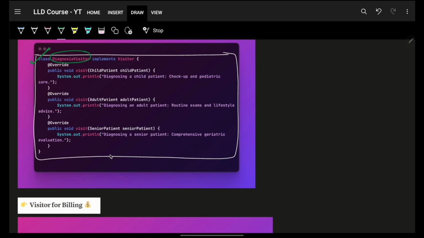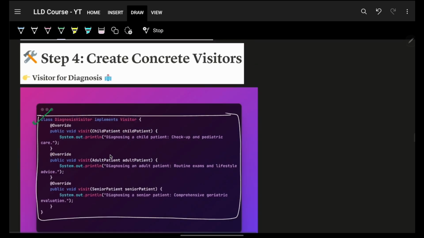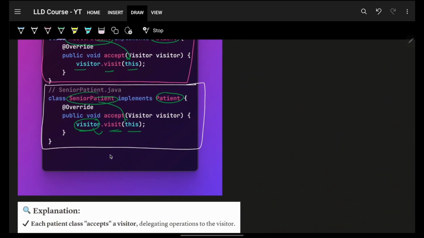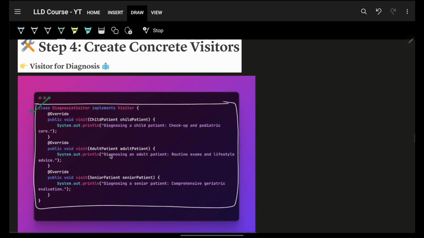Again, you can imagine it as a nurse visitor. So, as we saw earlier, every visitor will have that visit function which will accept the current patient. So my diagnostic visitor, which is the nurse, will have a visit function which will accept the object, which is my child patient, adult patient, or senior patient.